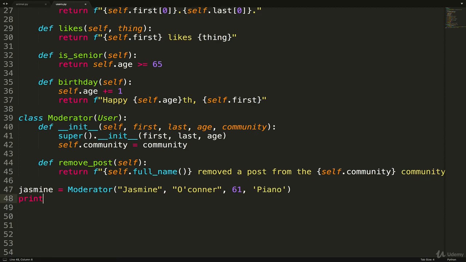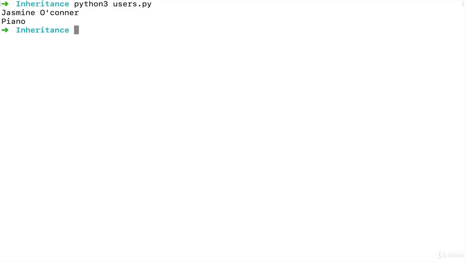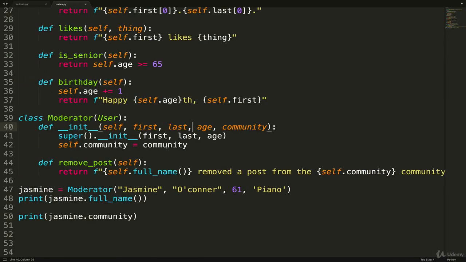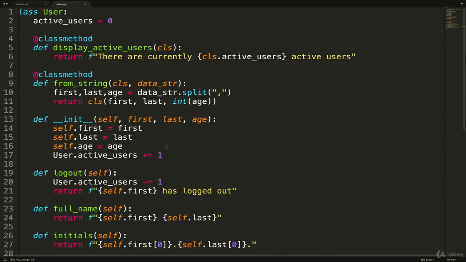Okay, so if I do something like print Jasmine.full_name to start, and then let's also make sure her community is set up, print Jasmine.community. Let's test it out. What do we get? Jasmine O'Connor and piano. Okay, so these classes are set up correctly. That's the first thing I wanted to do.